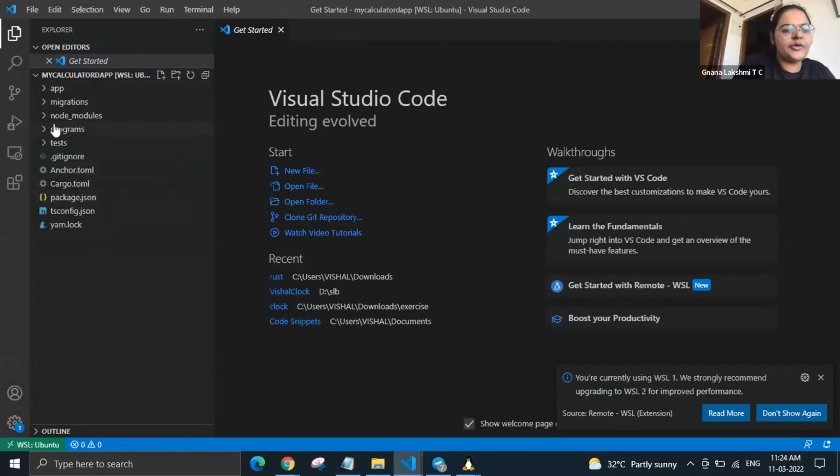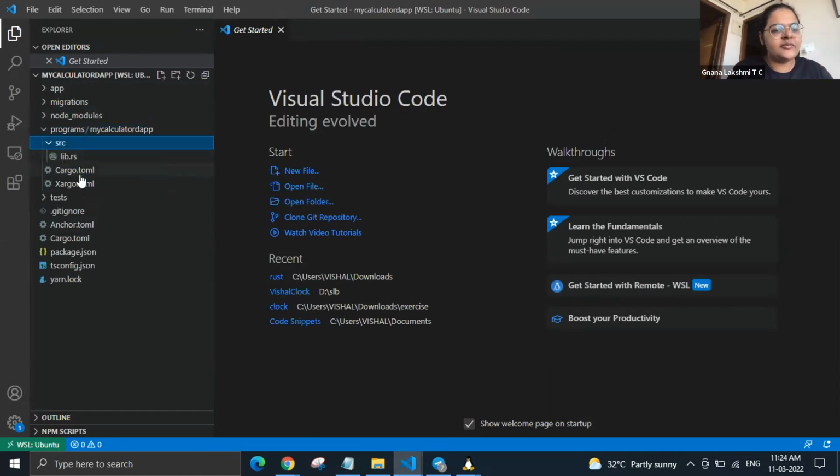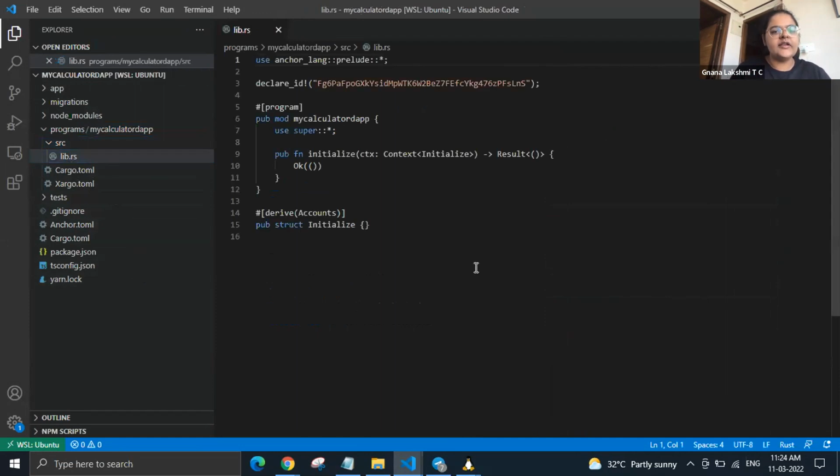So within programs are basically the smart contracts in Solana. Within programs, we can see all the contracts. We have only one contract in this one, which is called lib.rs. This is the basic structure you will get with all the programs once you initialize using Anchor. If you do anchor init and the name of your folder, it will create this entire repository for you. And within programs, there is one lib.rs that has the basic code.